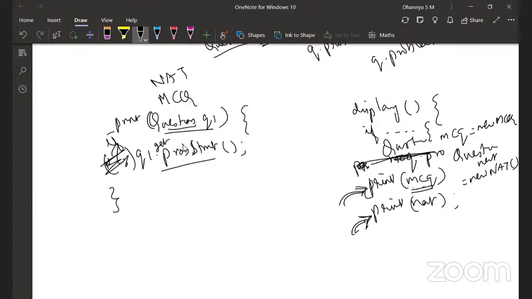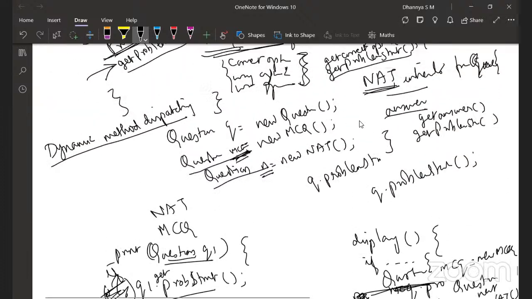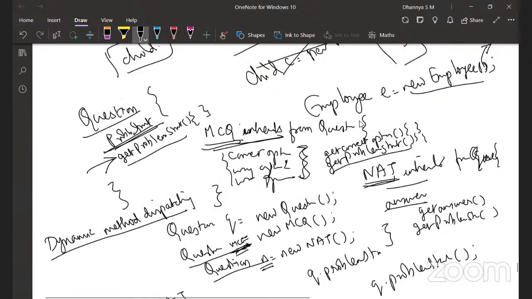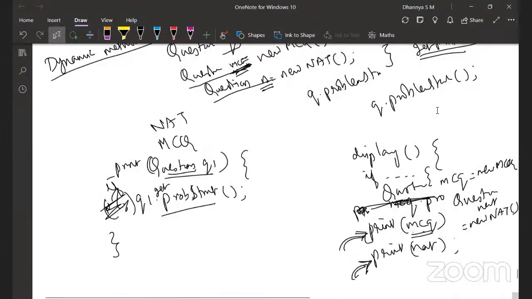You decide which. So there are 3 get problem statements here. This is one get problem statement, this is another, and another. During runtime, if you are invoking Q dot problem statement, this will be invoked. If you are invoking MCQ dot problem statement, then this will be invoked. If you are saying N dot get problem statement, then this will be invoked. During runtime, which method has to be invoked is a decision taken in cases where you want to be able to decide during runtime which method you want to invoke.